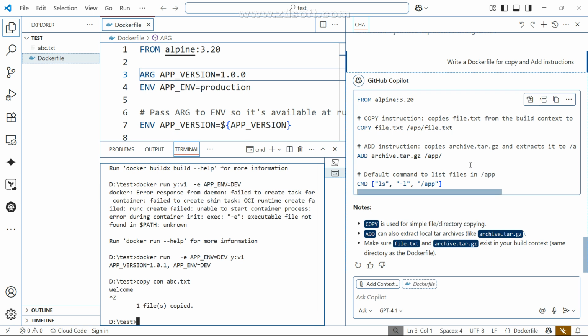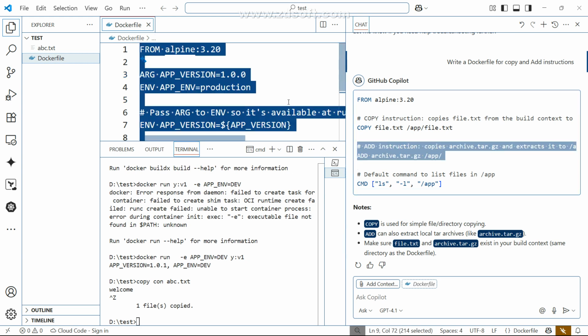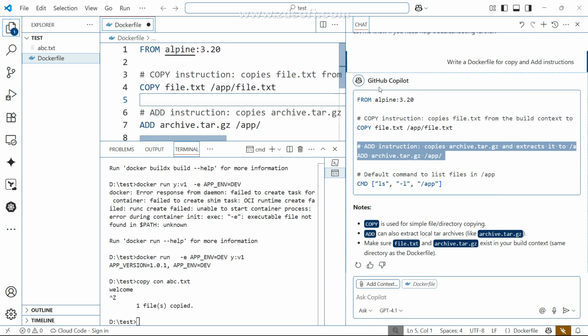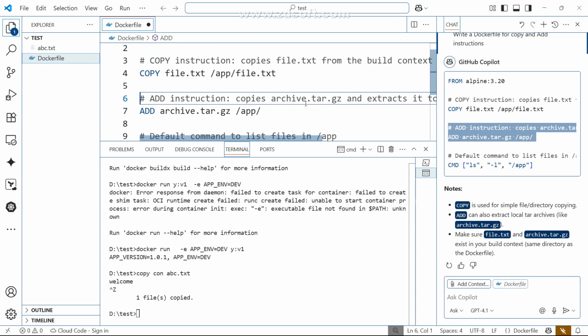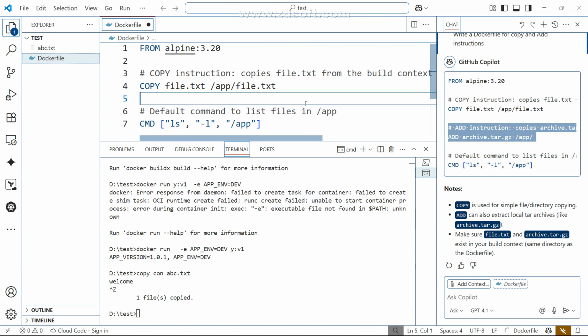I'll show you a practical scenario. First, I will apply COPY only, so you may see the difference. There, Control A, I am going to insert at cursor. Here I am removing ADD because you may get confused. To avoid confusion, I am taking only COPY.